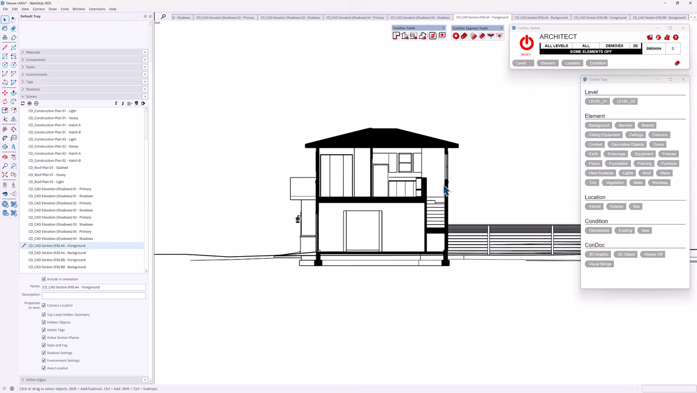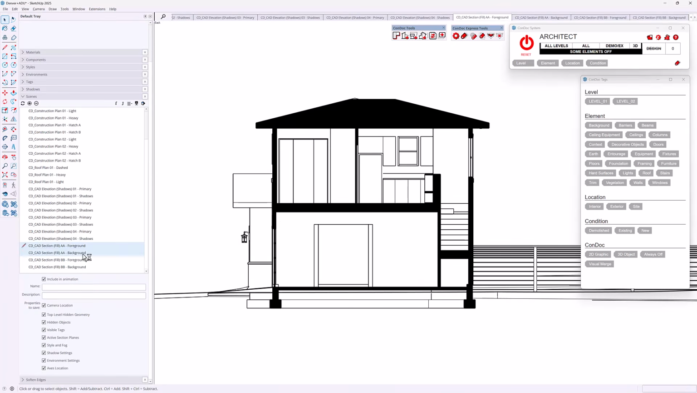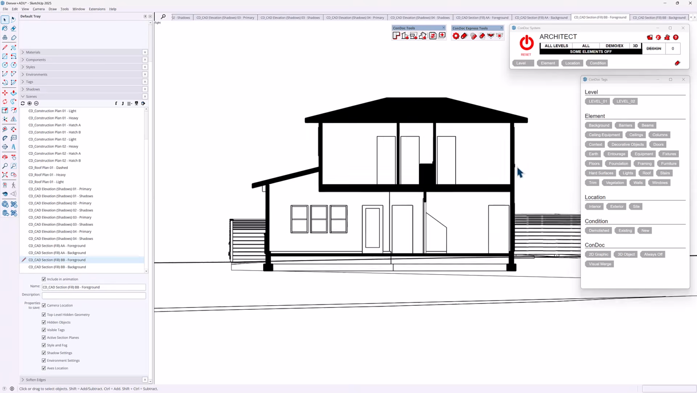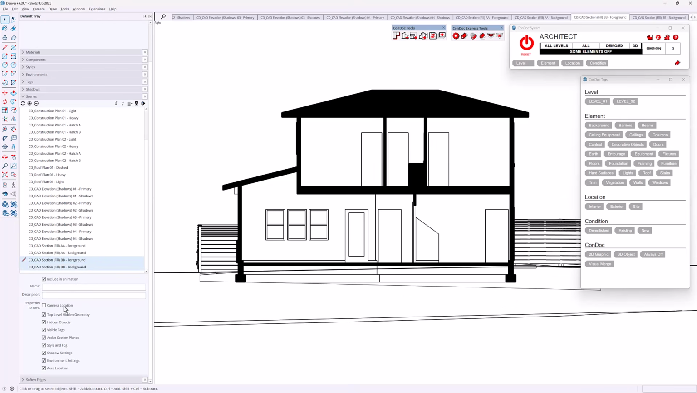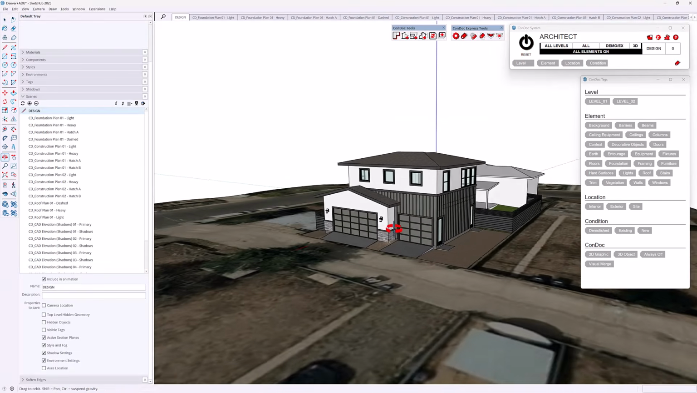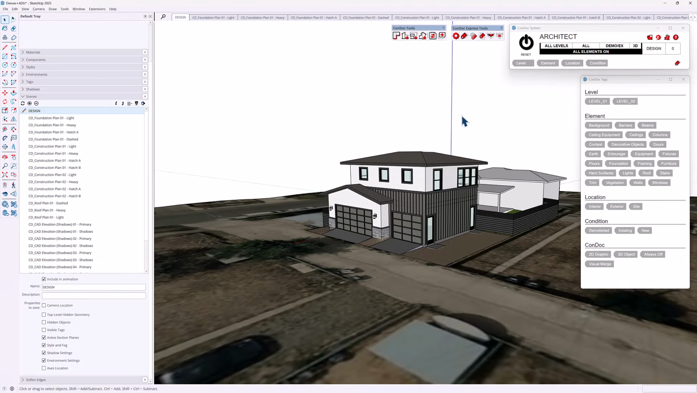I'm going to zoom in on this guy like that. I'm going to select both scenes associated with that drawing and update my camera location. Same deal here. We're going to update our camera location like that. Hit reset. And I think we're in pretty good shape. I'm going to save that.